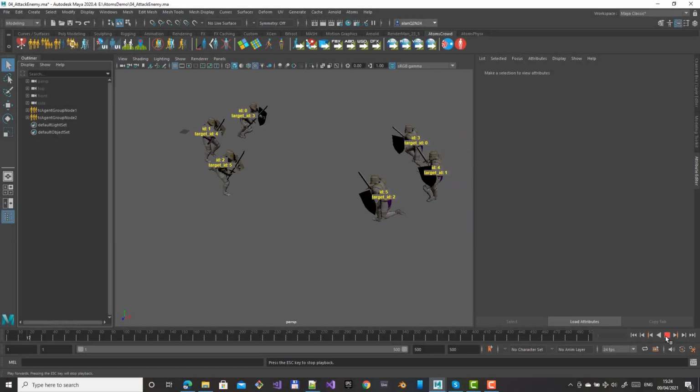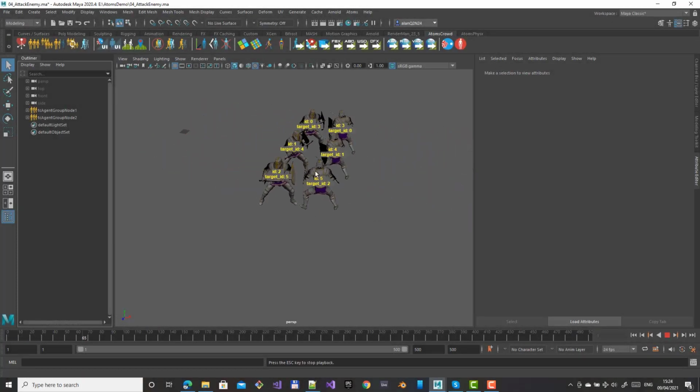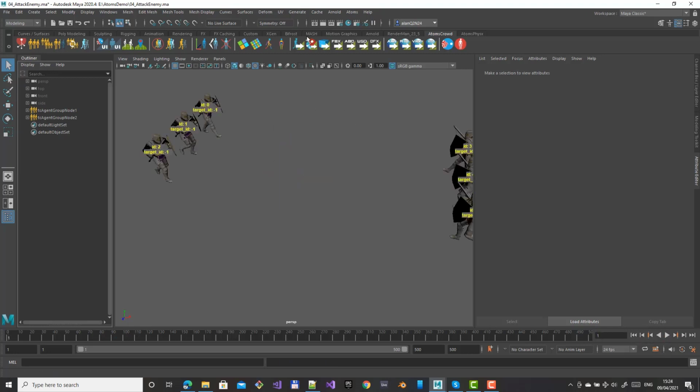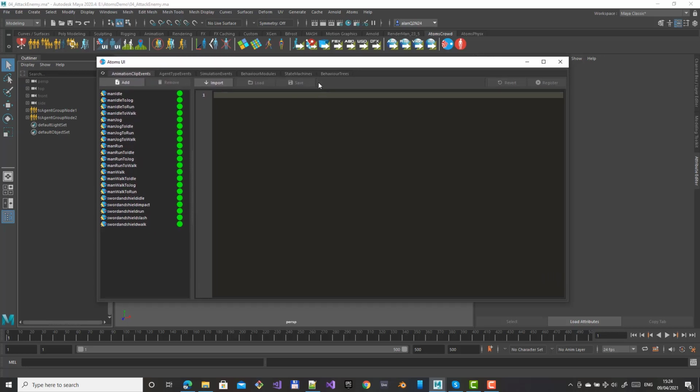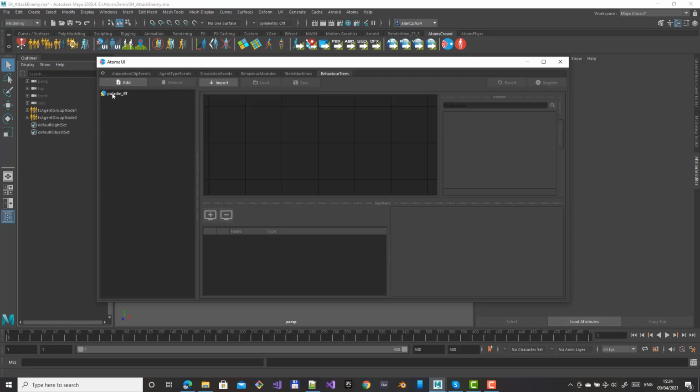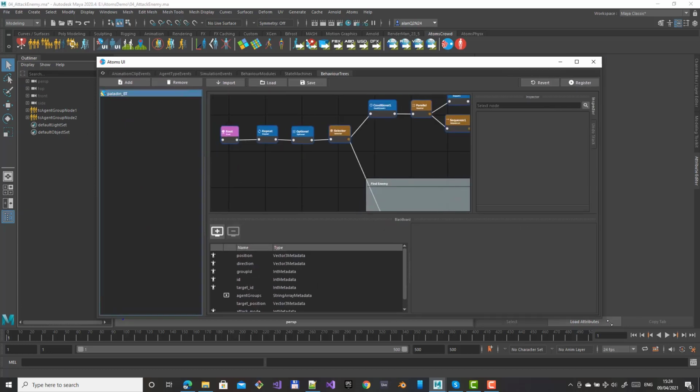Okay, so we have our agents that reach each other and now they are ready to start a battle. So we need to set up the new logic to play the slash and block animation and synchronize that between the carried agent and the enemy. So let's go back to our behavior tree.